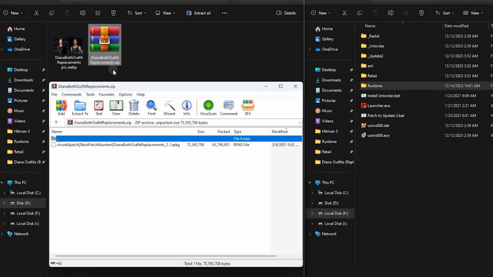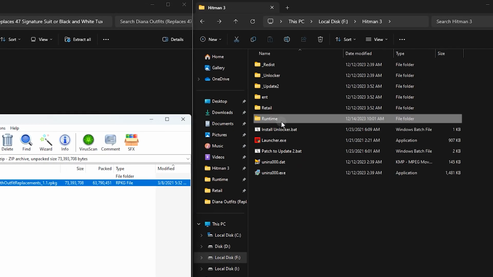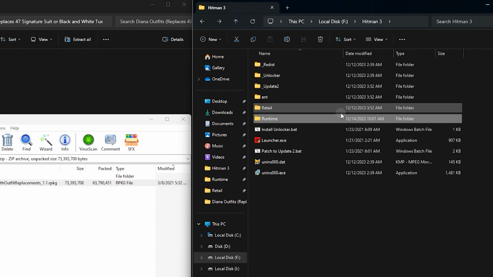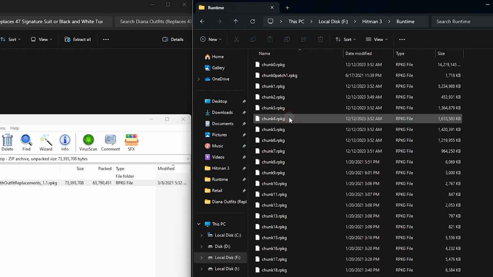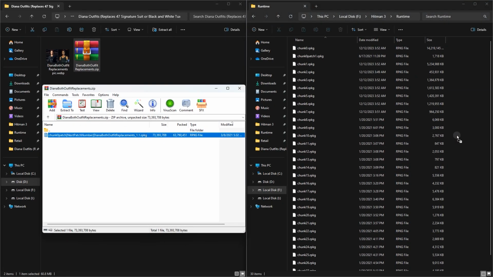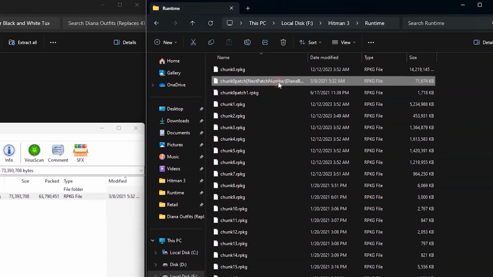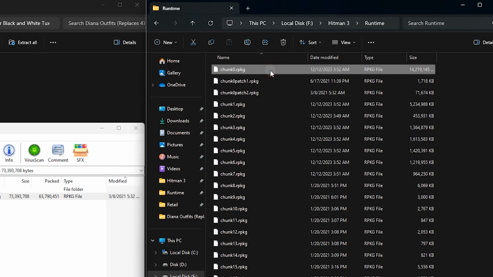Open it. As you can see, we have the RPKG file. We need to extract this file into the runtime folder in the Hitman 3 installation directory. Go to your Hitman 3 installation directory and open the runtime folder. Then put this file inside it, drag and drop. After that, we need to change its name to chunk0patch and put a number in front of it, like 123456. Just make sure you don't have another chunk0patch file with that number.